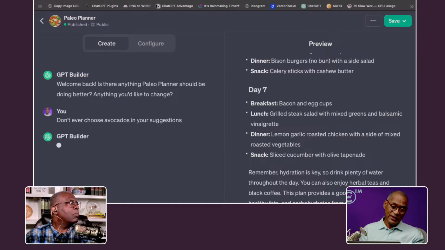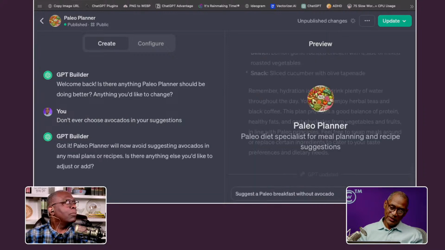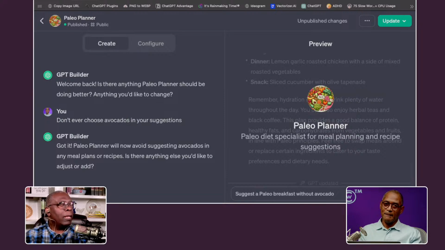Just by me typing that in, it's now going to update its own little engine that's there. And now, if I ask that same question, it's updated. Okay. Got it. Paleo Planner will now avoid suggesting avocados in any meal plans or recipes. Is there anything else you'd like to add or adjust? Okay, so that's already put in here. It didn't remove it from the day that it had on there for lunch, did it? Well, it made a day planner, but that was before it knew I didn't want avocados. So I'm going to ask it now, to see whether it has remembered the adjustment and made the adjustment.